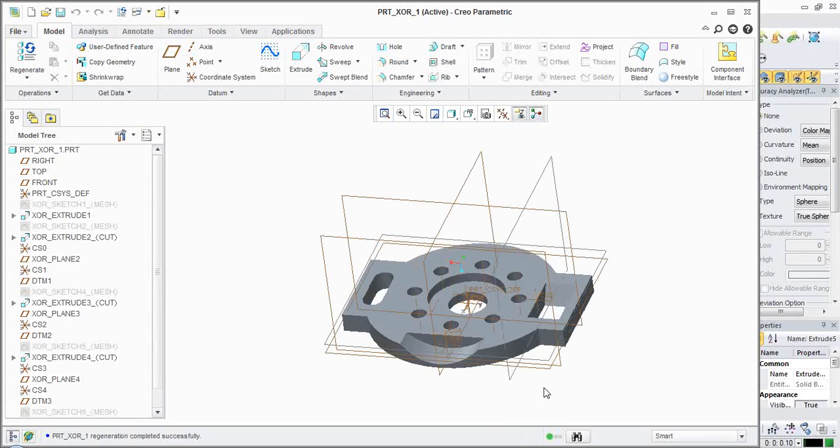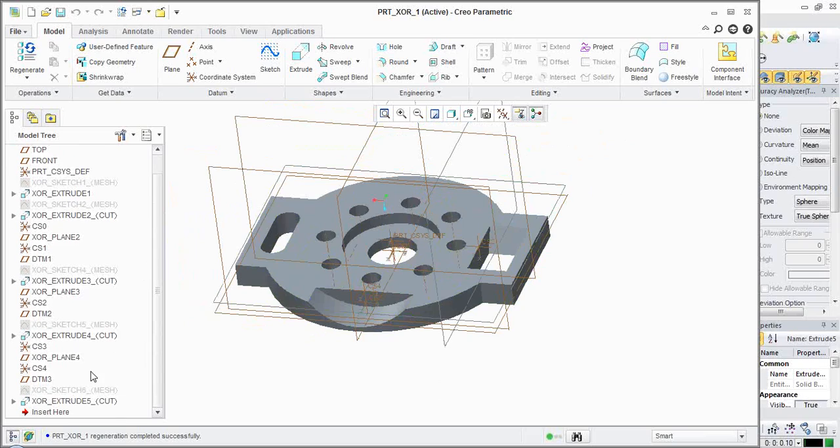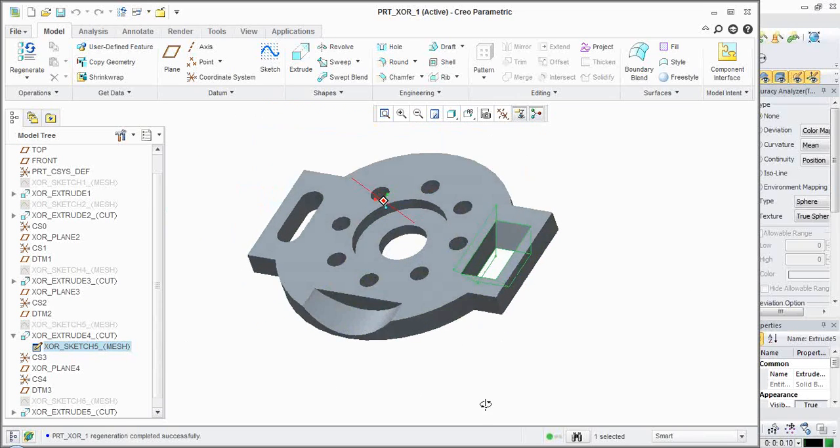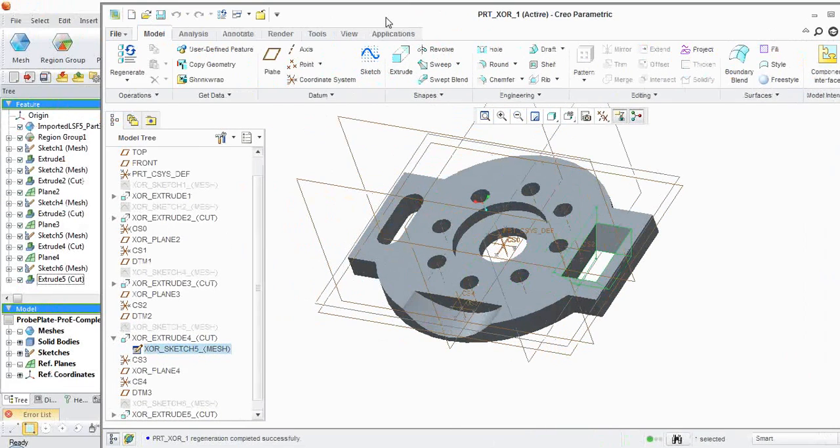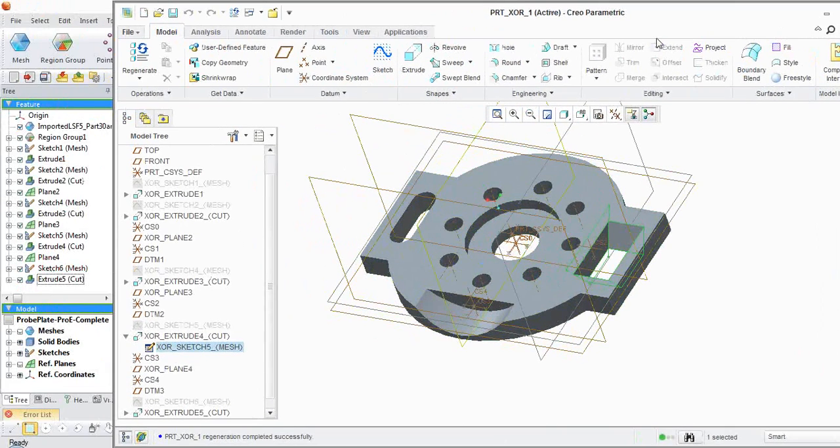The model still has its parametric model tree. I can come in here and edit these sketches if I wanted to, change things around, make new dimensions, all within Creo. It's now a native Creo file. And we've transferred our feature tree from XOR into Creo.